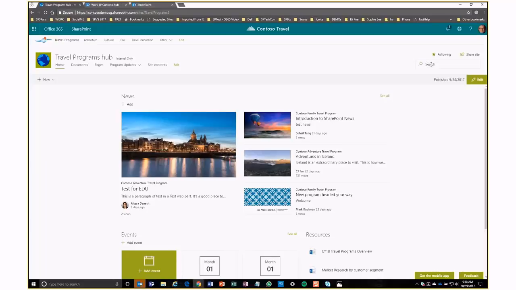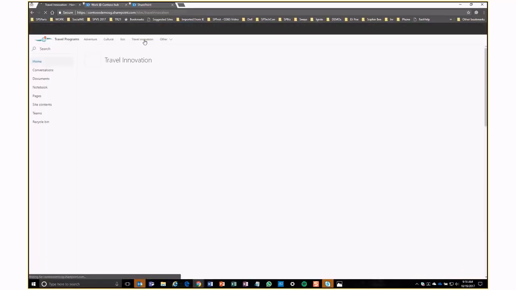Doing a search from up here in the upper right is something that would then go and crawl all of those sites that fall down below. So you would do a search across sites with that. So if I go from the travel programs and I'm now on a hub level and we came from a communication site, I'm going to do one more click so you can see what it looks like to have a team site that's joined as a part of this same hub site.